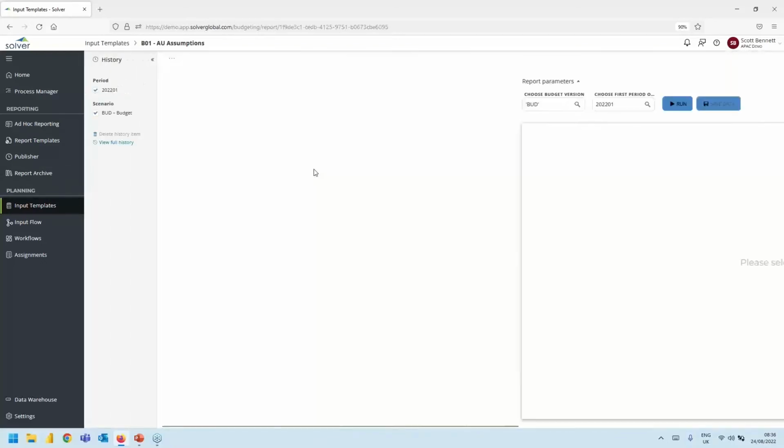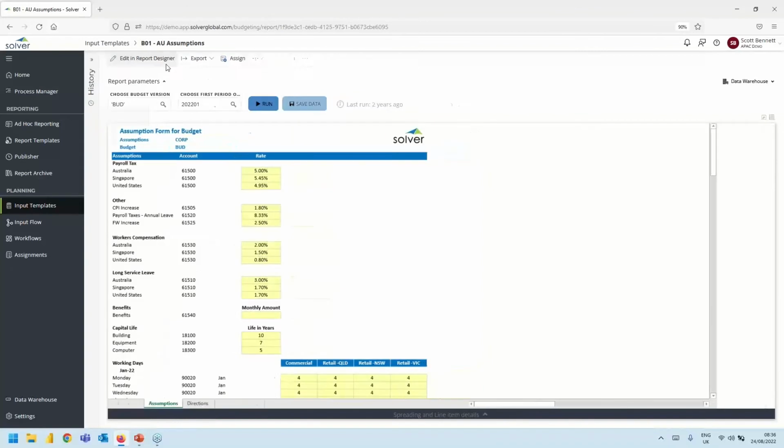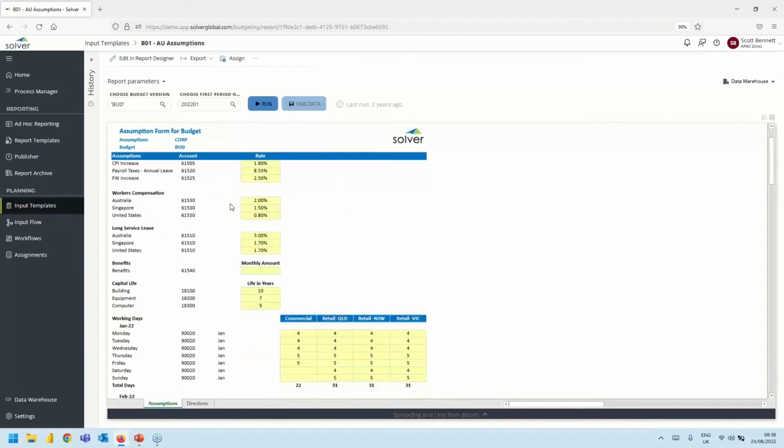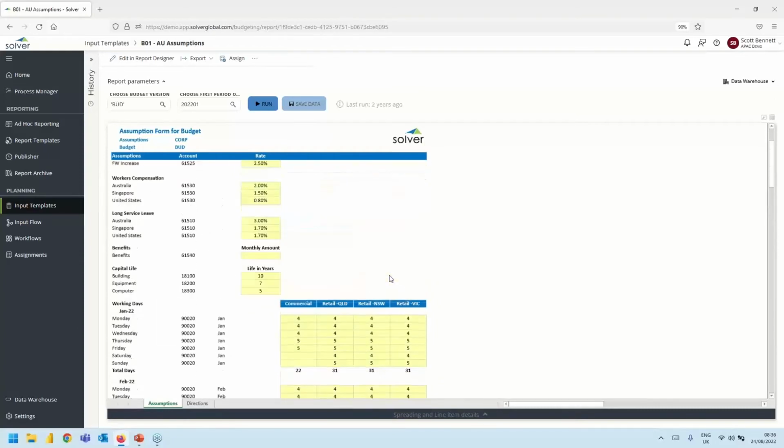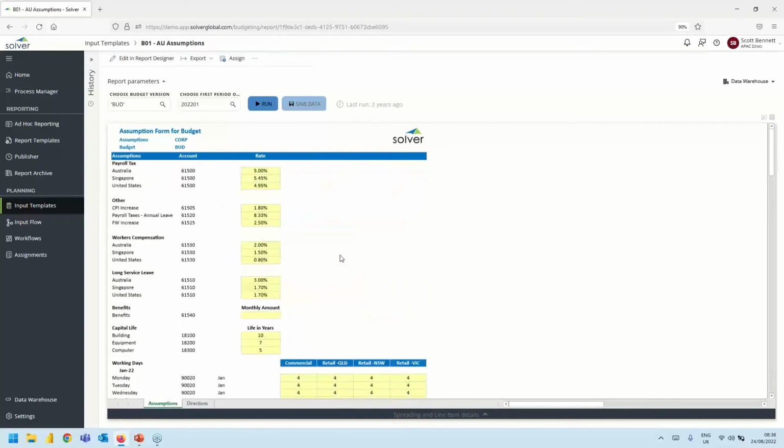And what you can do within Solver is you can set up unlimited budget drivers, or what we call assumptions. So for instance, I've set up a number of assumptions here where I have my payroll tax assumptions, CPI increase, long service leave, working days, travel assumptions, which all feed into a variety of different budget and forecast forms.